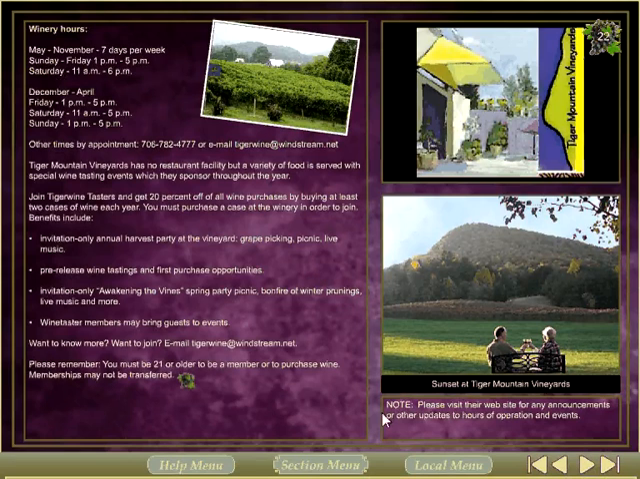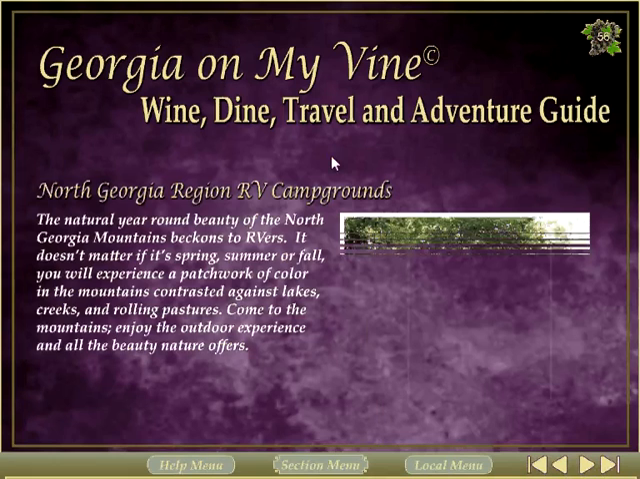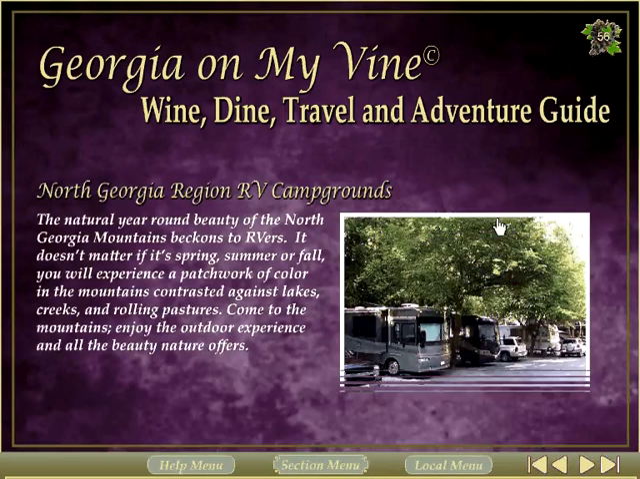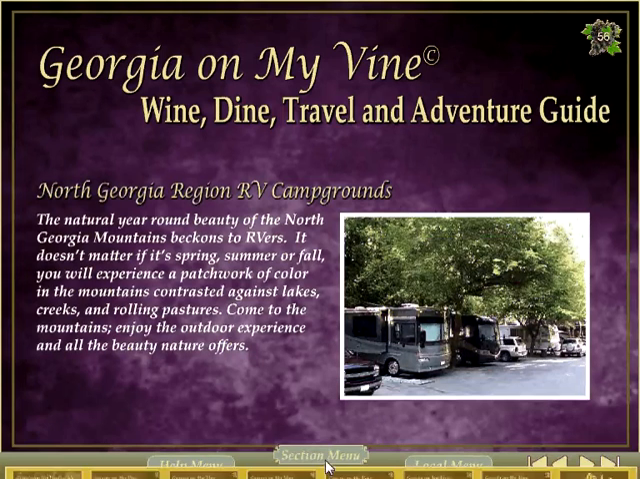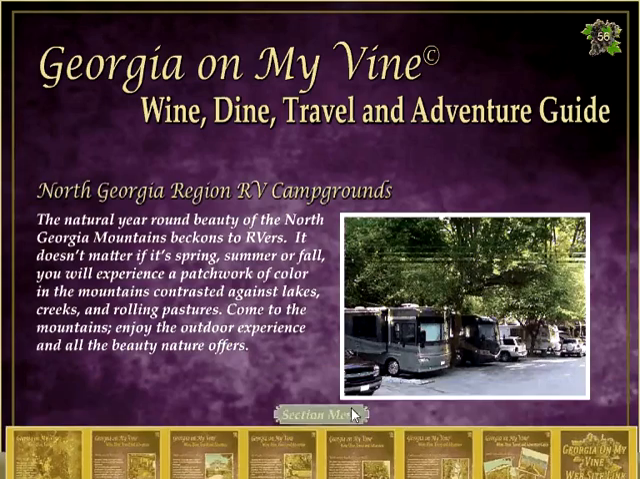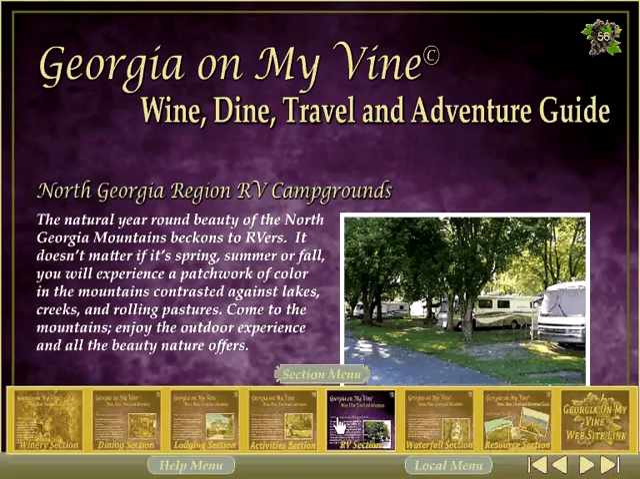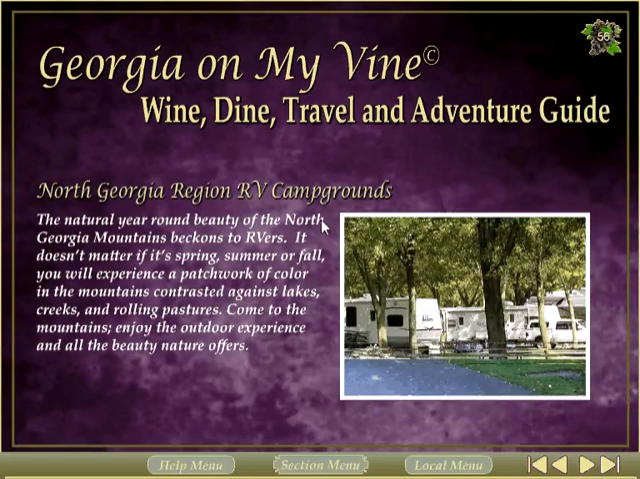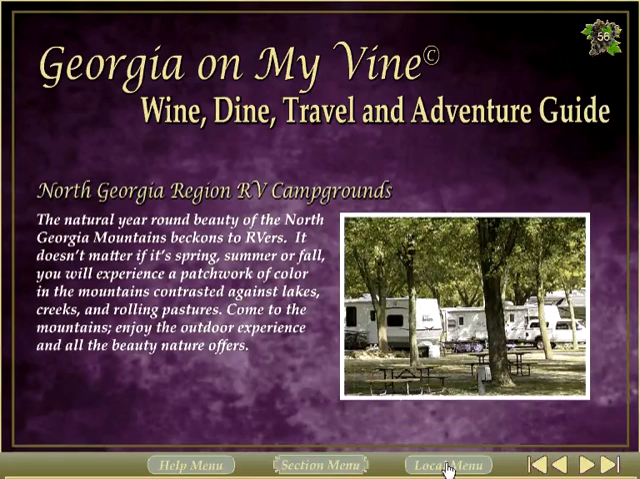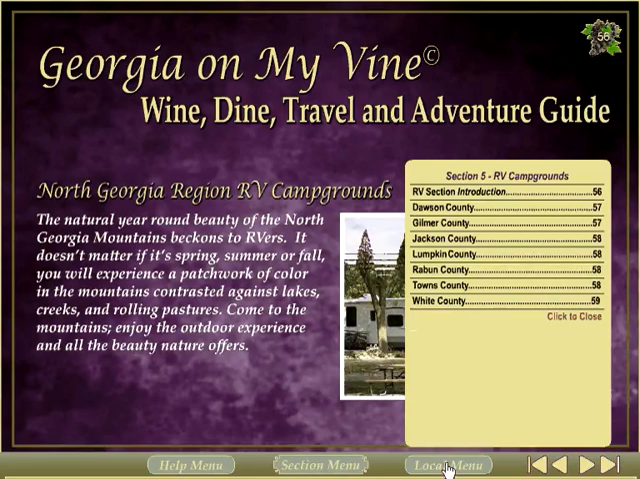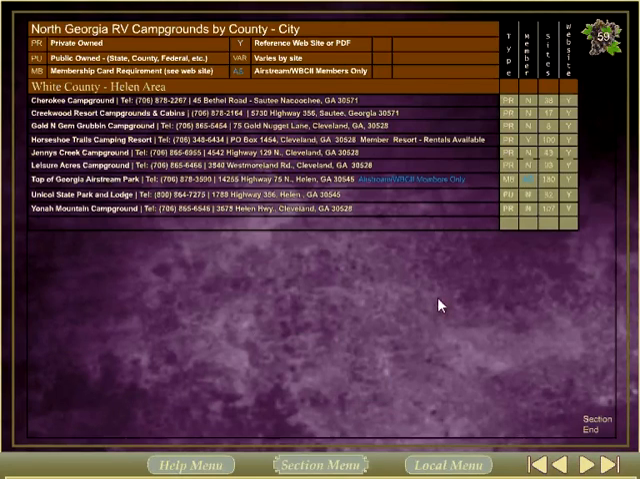To jump to another section after you've finished, simply click one of the options. In this case, I chose the RV campgrounds. That was a little quick, but the menu came up. I clicked on the RV campground, and we've been taken to the greeting screen. Once again, the local menu. We can check out availability, so let's see what's in White County, for example. We're taken to the listing of the RV campgrounds in White County.